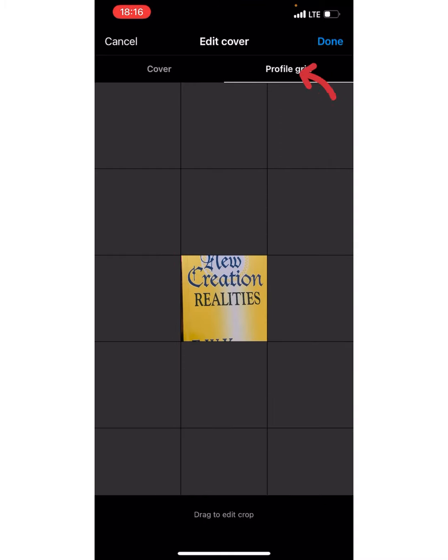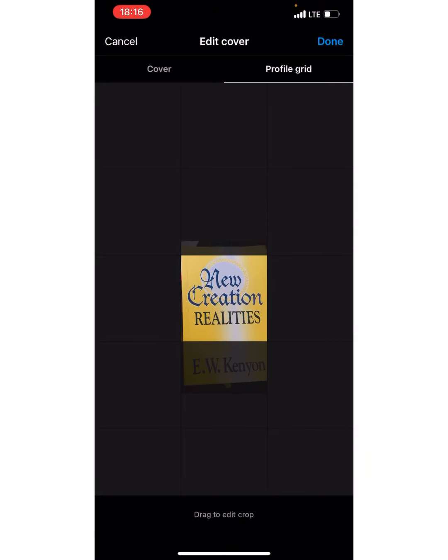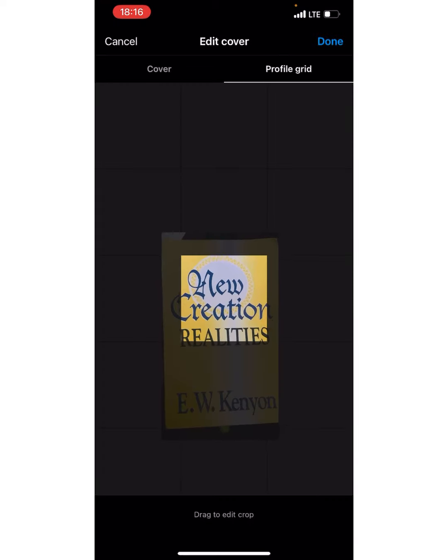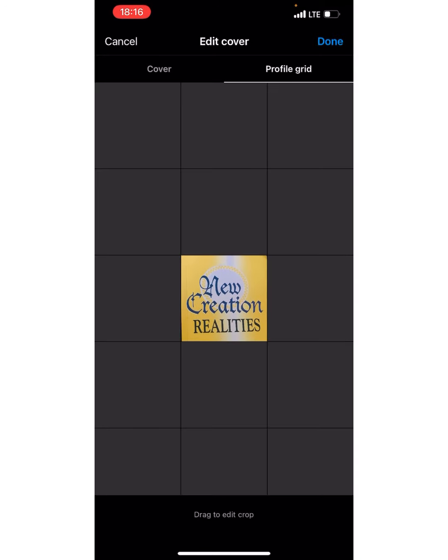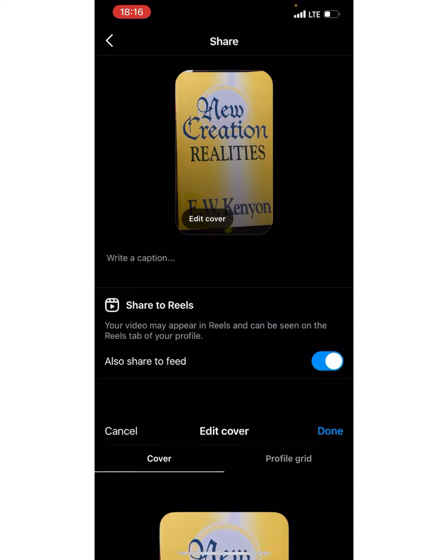Now they're showing you how it's going to appear on your profile grid, and you can edit it. They're showing you that if you do it like this, you can edit it so it becomes visible. So this is how it's going to appear on your profile grid. Once you have edited and placed it properly where you want it to be, you can click done, and it brings you back here.